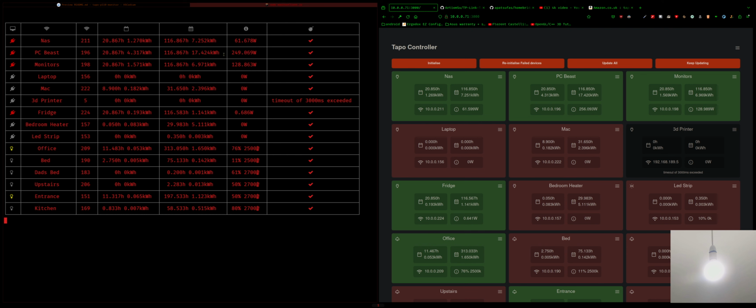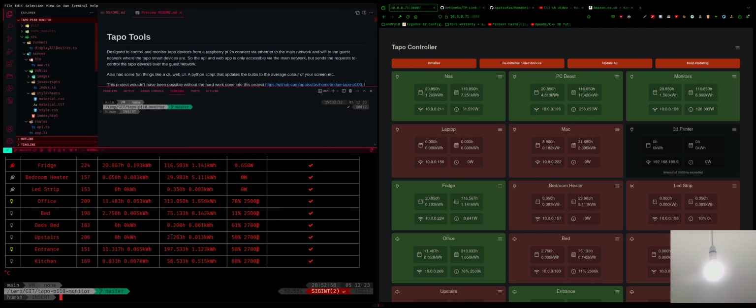So yeah, it shows you the main stuff, the current power usage and all that. So we'll try that there. All right. Oh yeah, and then one last thing. There's also a nice Python script here that I wrote.